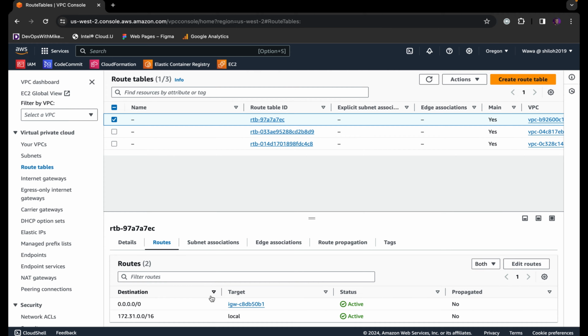So if you see, here we have the destination. We want to route traffic to this address, which is the internet, and we are passing it through the internet gateway, and it's showing that the target is active. So that's one of the key things you should understand about routes.